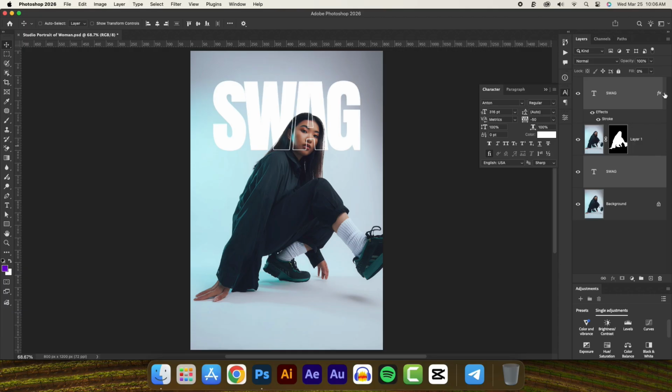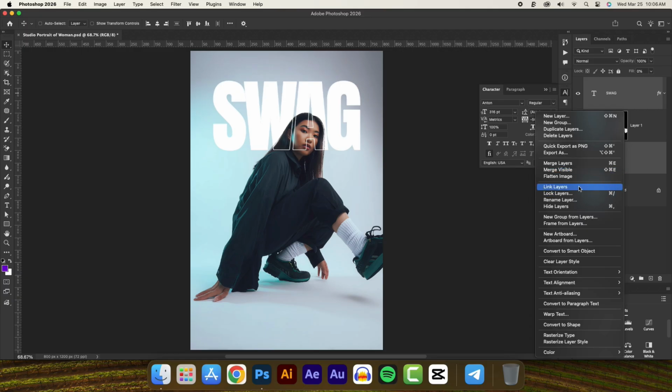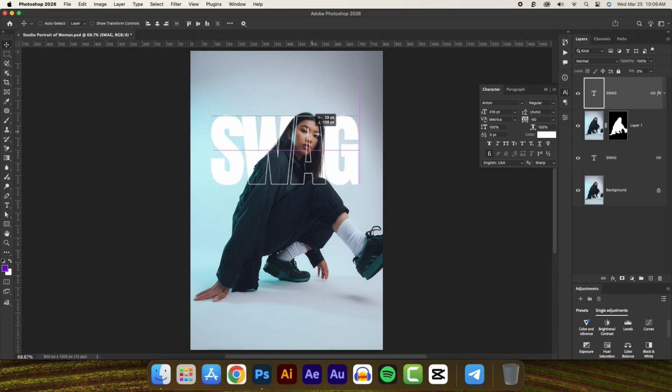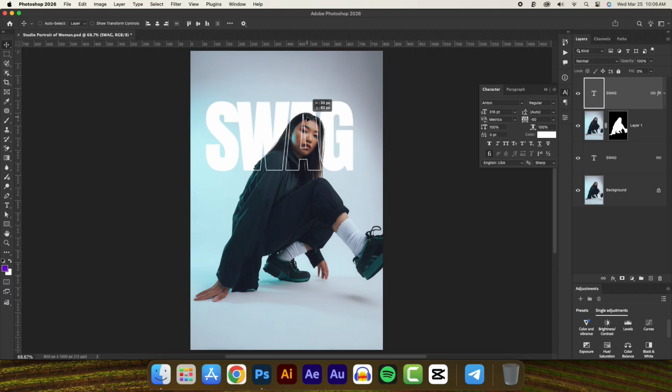Okay, so with these 2 text layers selected, what I'll do is I'll right click and then select link layers. So once I select link layers, it has linked these 2 texts, the stroke one and the actual text with the fill set to 100%. So now whenever you move, let's say if I select this one, whenever I move, it moves the second one along. You see that?